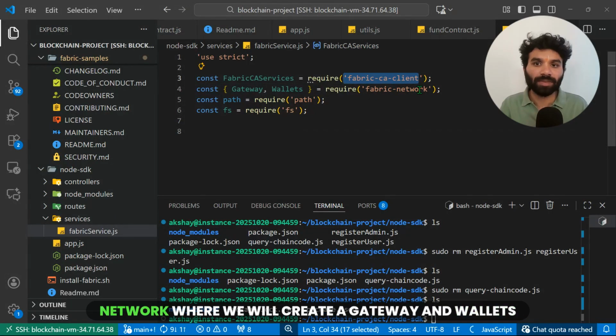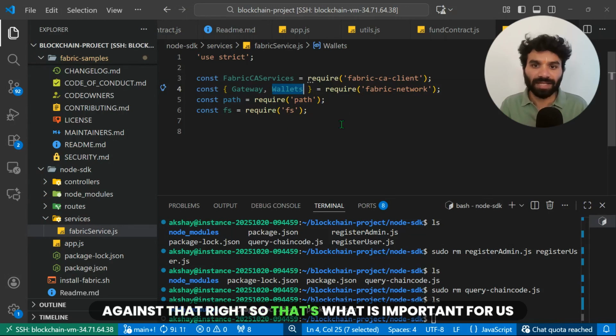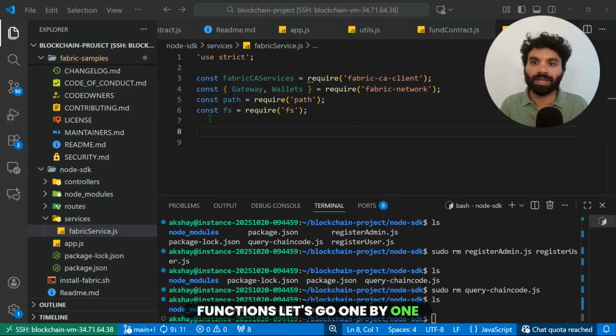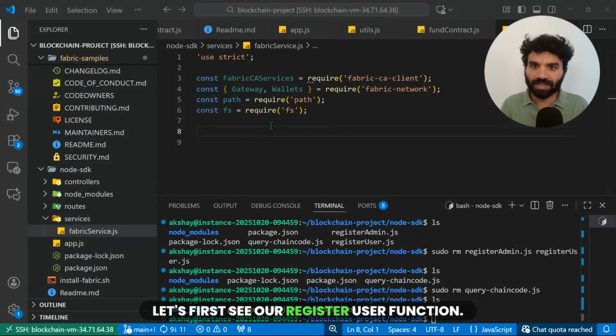Then the Fabric network, where we will create a gateway and wallets against that, right? So that's what is important for us. Now we'll create multiple functions here. Let's go one by one. Let's first see our register user function.